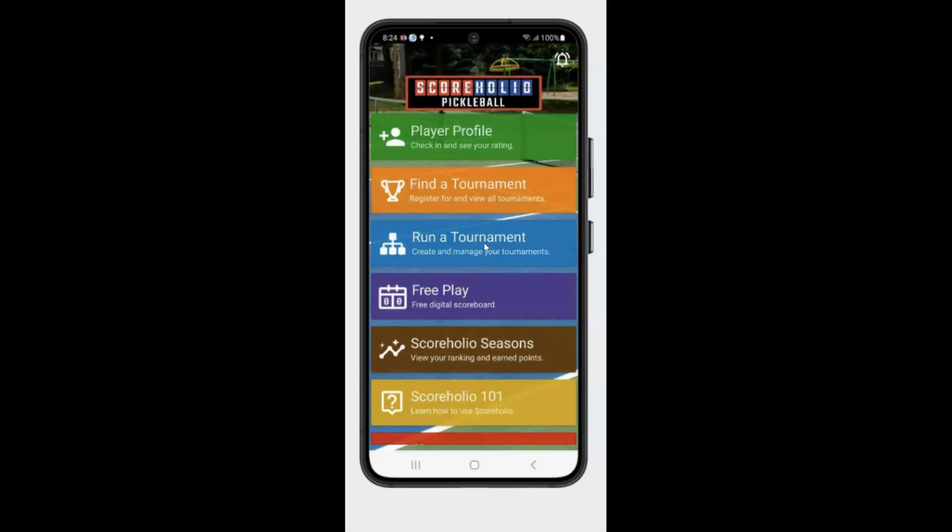I'm going to show you how to score a multi-match tournament that you may be playing in. Just first things first, download the Scoreholio app.